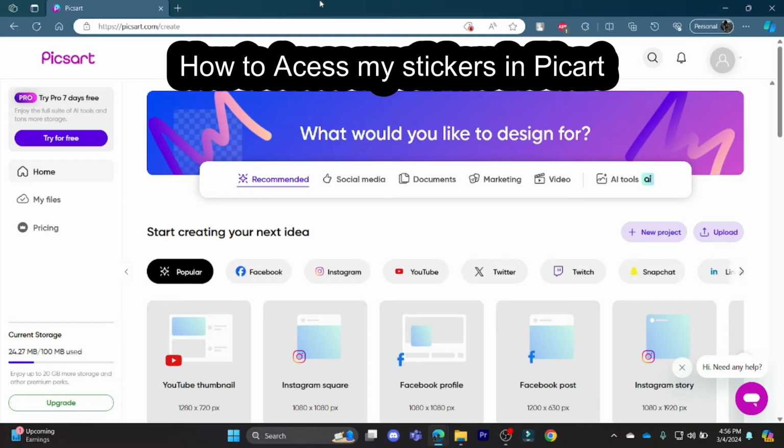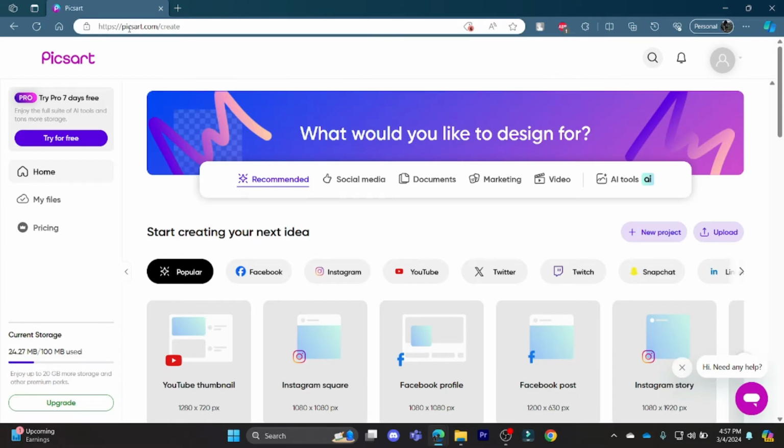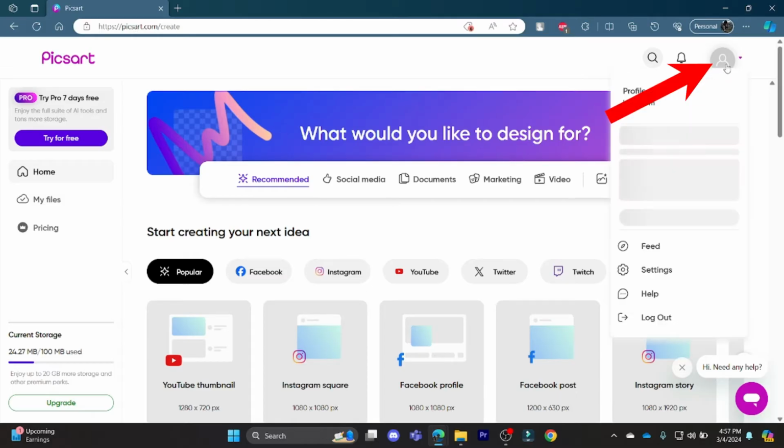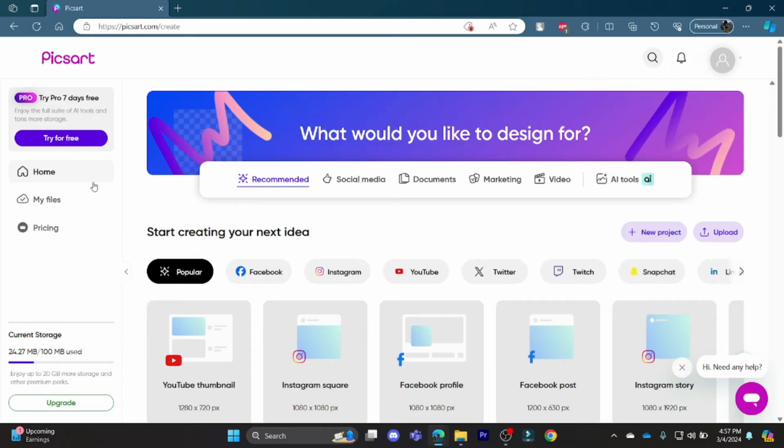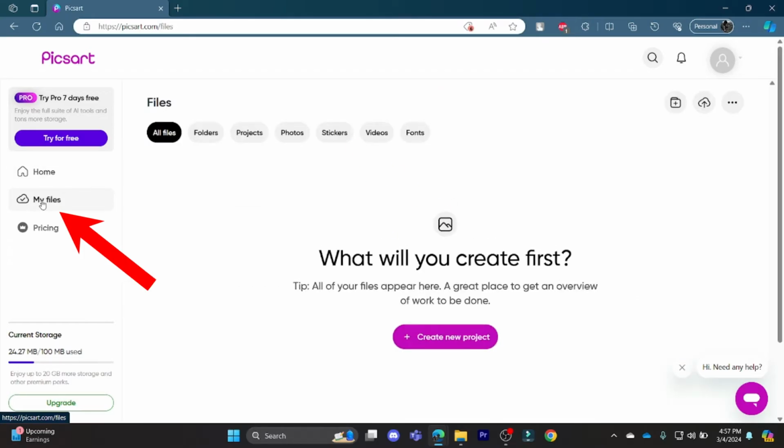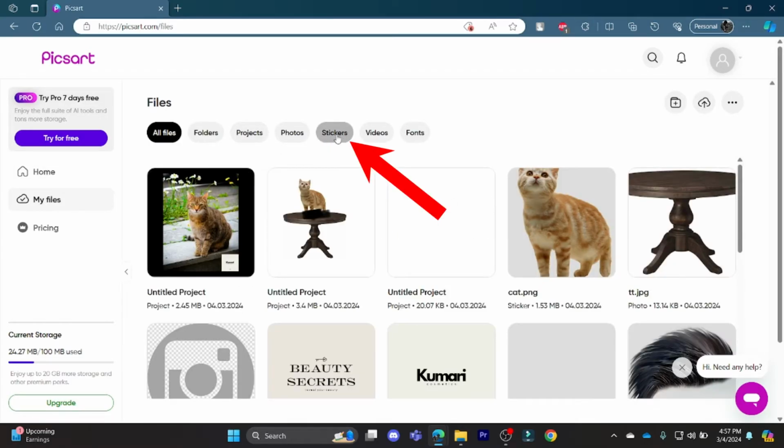In this video, I'm going to teach you how you can access your stickers in Picsart. So let's go ahead and open Picsart.com and then log into your account. Now what you need to do is go in My Files in the left hand side. Click on My Files and go to the sticker option.